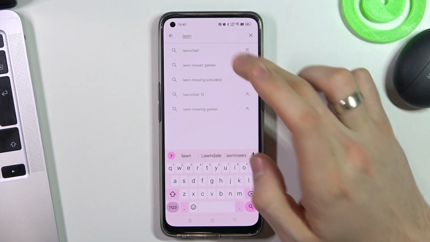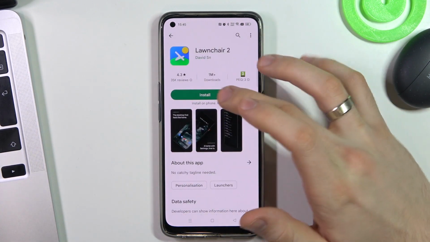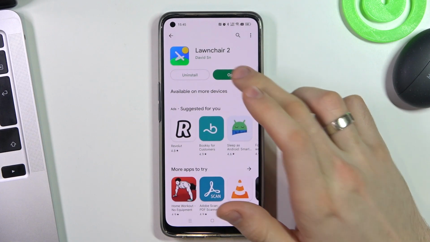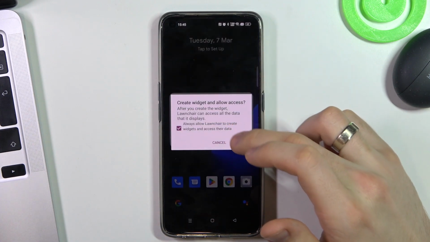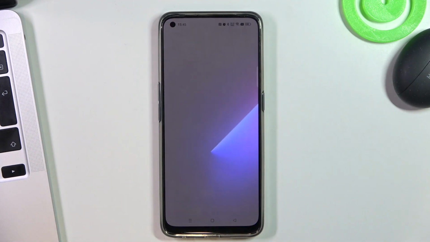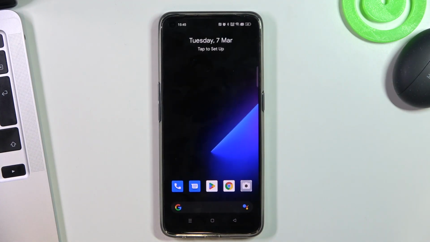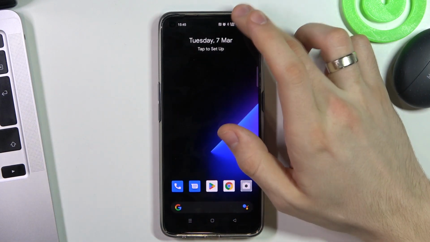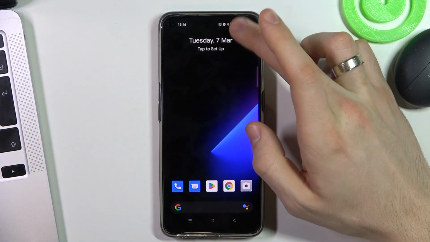So just find it, Launcher 2 Launcher. Click and find it, so just open it and always allow, create allow, and as you can see, okay, it works. Okay, it works great. So now just open settings.